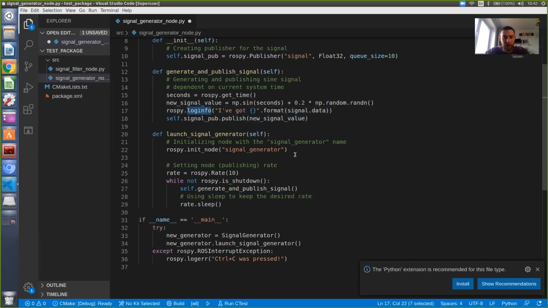So for now, we will use simple info level, and we will place it here, and we will specify that our node will text signal value, and then it will place into these brackets with this format command signal.data. But actually in our case it's not signal, it's new signal value, and we don't need the data field. So just new signal value, we generate new signal value, and then with log info publish it to the log console.